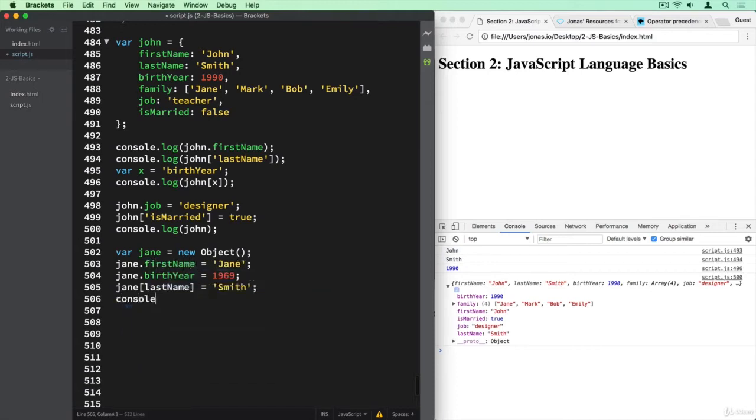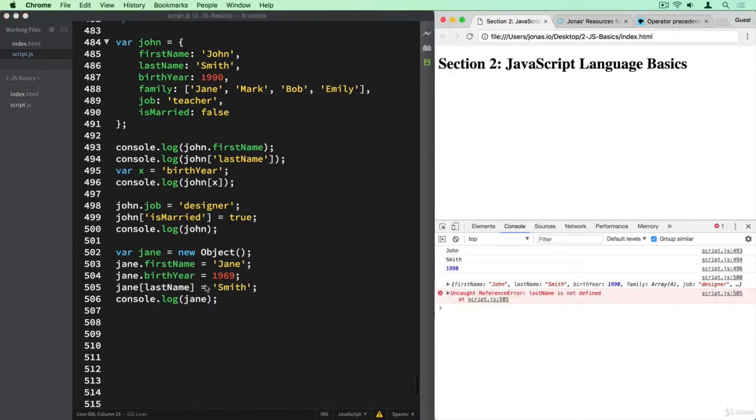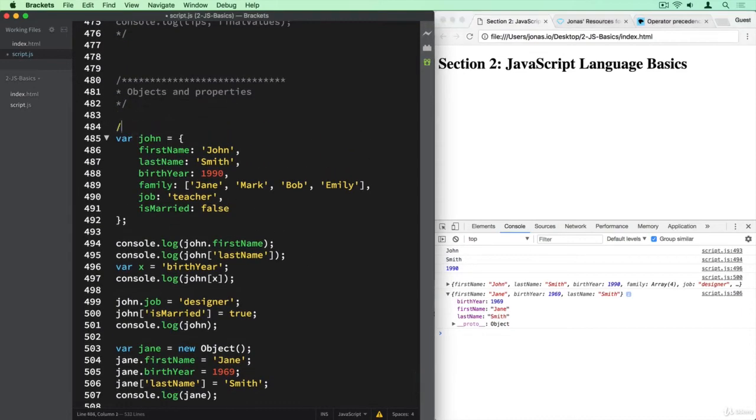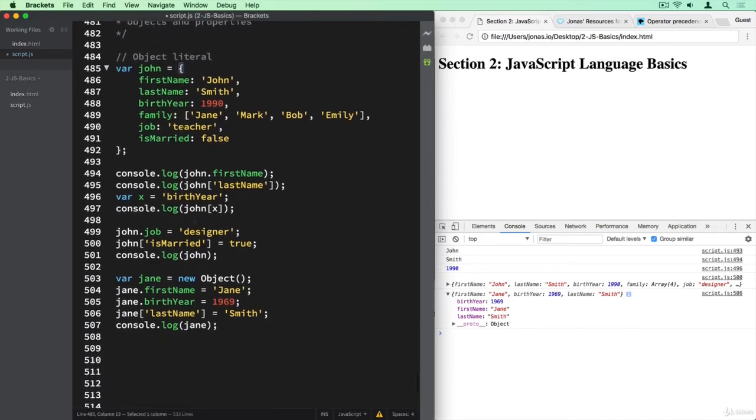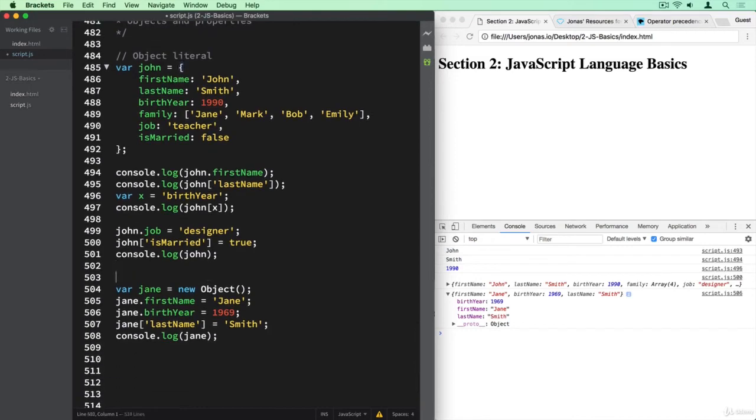And now we can log it to the console. Okay, so just so you see that it's going to work in the exact same way. And here we have an error, so you see lastName is not defined, and that's because it's not a string, which it should be. So let's try that again, and so it looks the exact same way as before. So again, it works just like the object literal. Let's actually write that down here. So object literal is a way of defining objects using this syntax here, so just with the curly braces. And then down here, we have the new Object syntax.